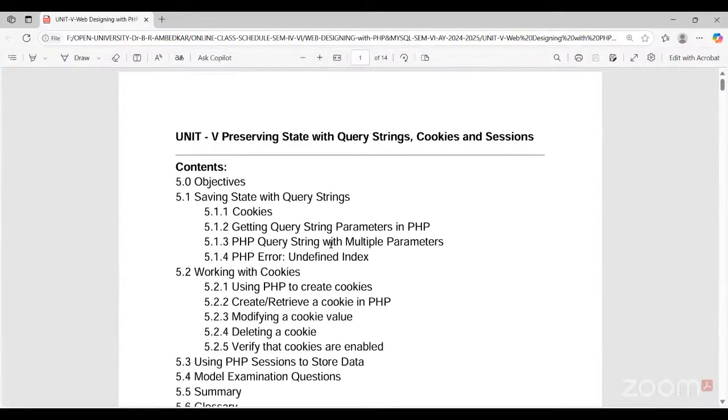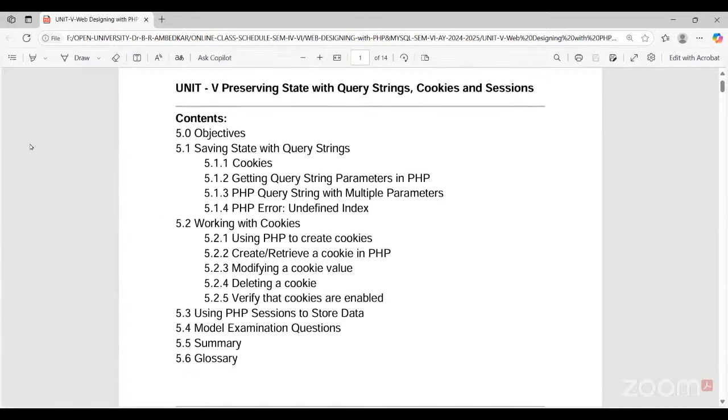And what are this unit 5 topics? Preserving state with query strings, cookies, and sessions. Okay. Now, what are the kinds of topics we complete in this? Preserving state with query strings, cookies, and the query string parameters in PHP.